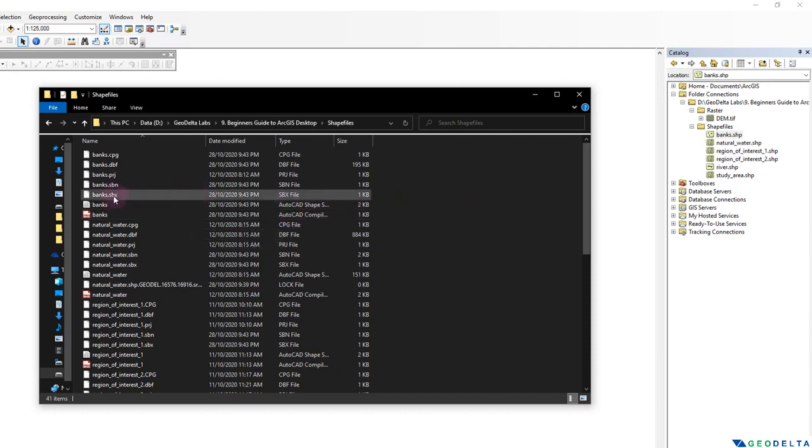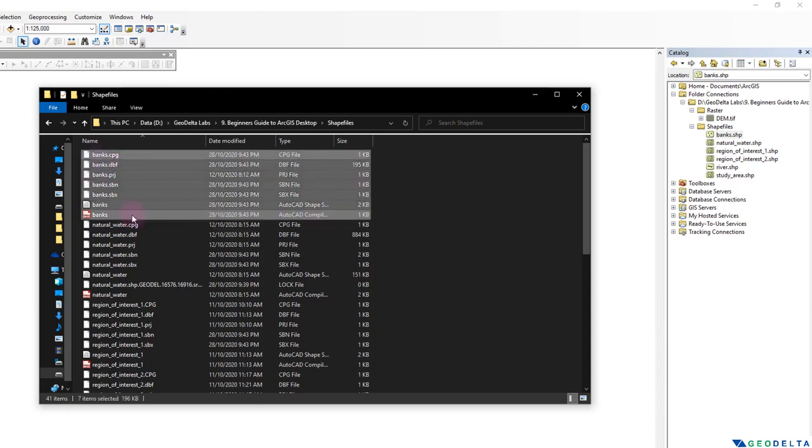For example, if you talk about this banks shapefile, we have one file called banks.prj. This is the file which contains all the information about the projection. And this banks.dbf contains all the information which corresponds to the attributes of that particular shapefile. Similarly, all of these files together form the shapefile. That's something to keep in mind.